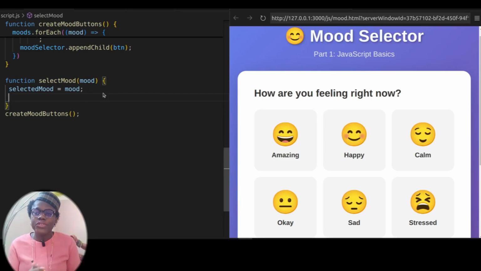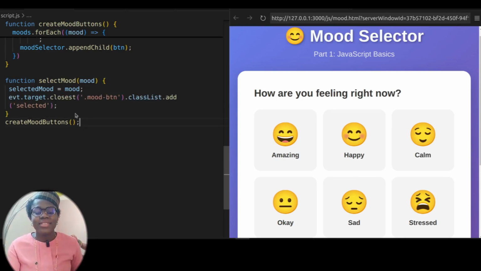We also want the user to know what mood he or she has selected. So we have to highlight the mood in a different way so the user knows this is the mood that has been selected. So I use evt. Evt for me means event.